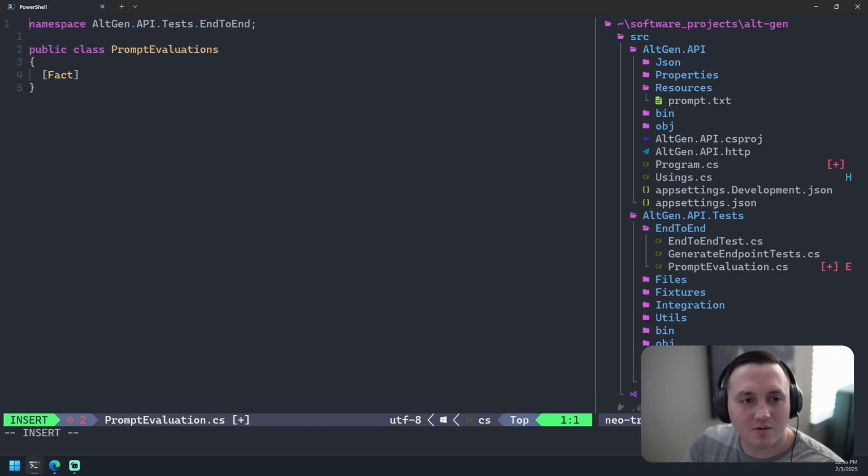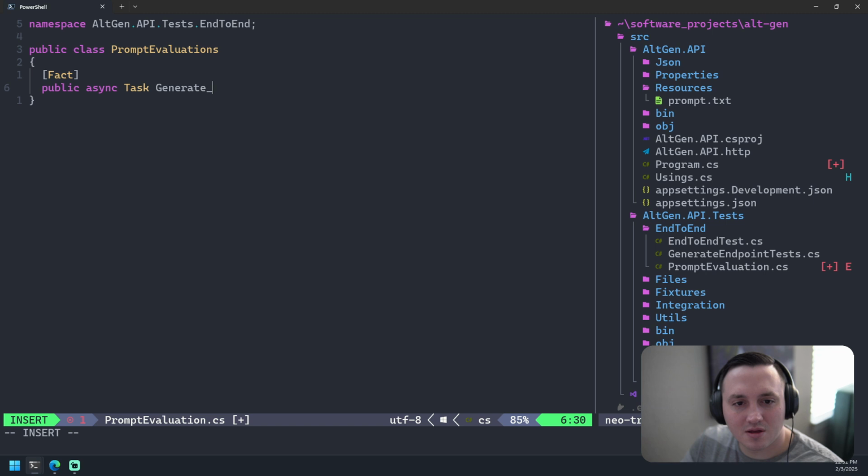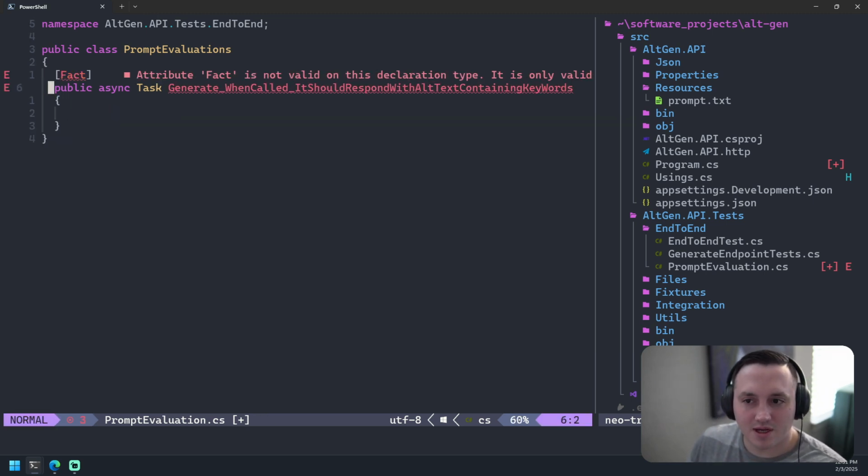And what do I care about here? I guess what I care about is public async task generate, when called, it should respond with alt text containing keywords. Oh, and I need my closing brackets here. Excuse me.